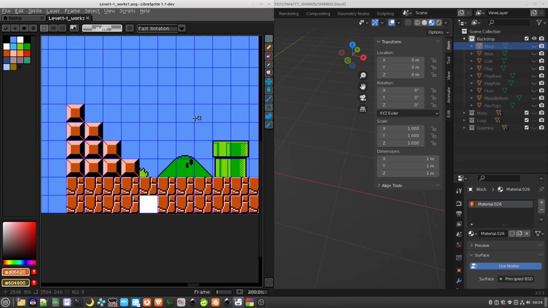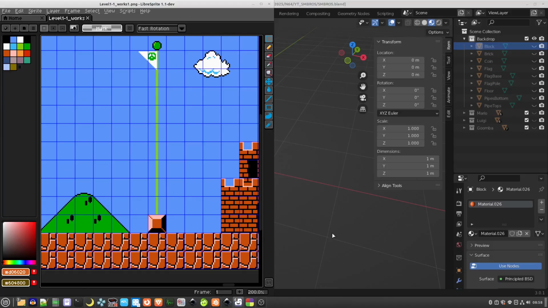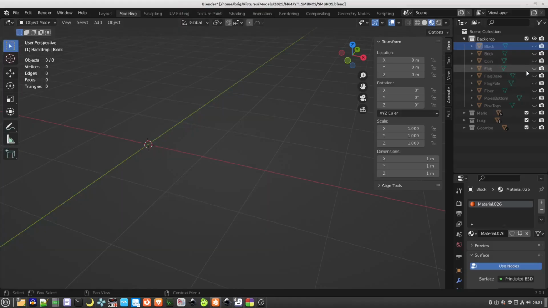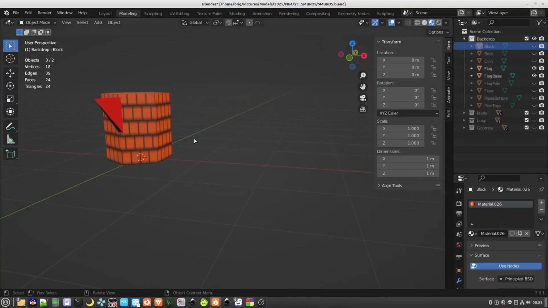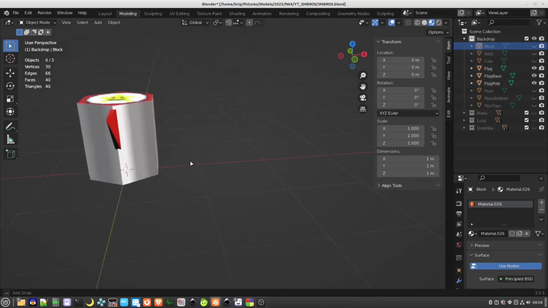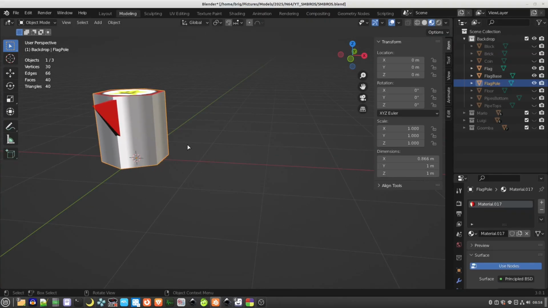Obviously once you've completed the level, you've got to the end here. There you go, here's our flag. So in the case of this one here, here's our flag, and then we have the flag base and the flag pole. Obviously these are all scaled for export here. In the game itself they'll all be scaled to their correct sizes.